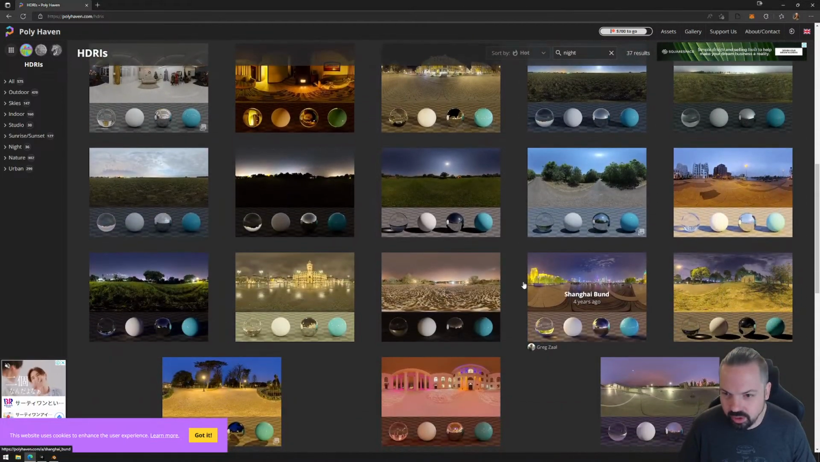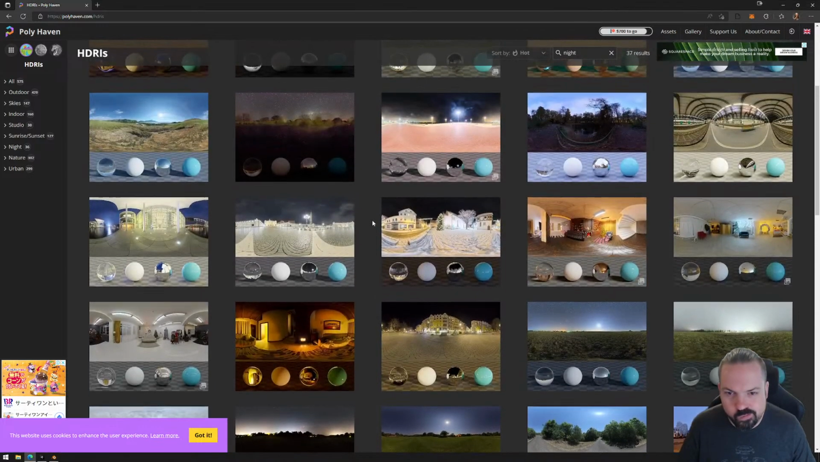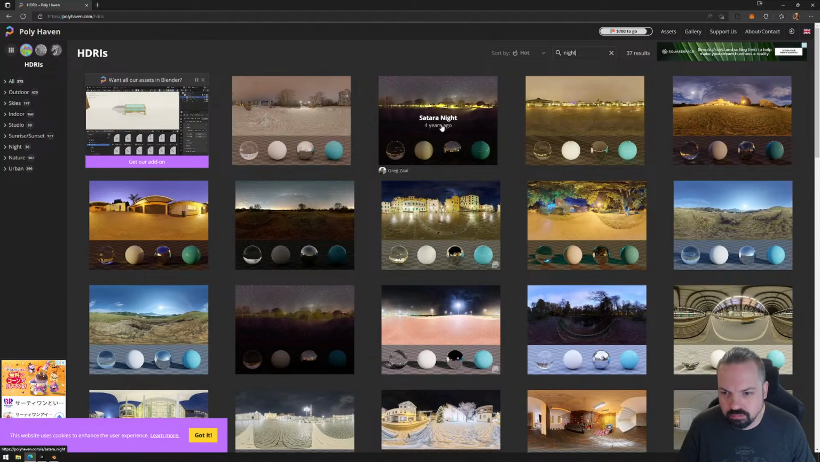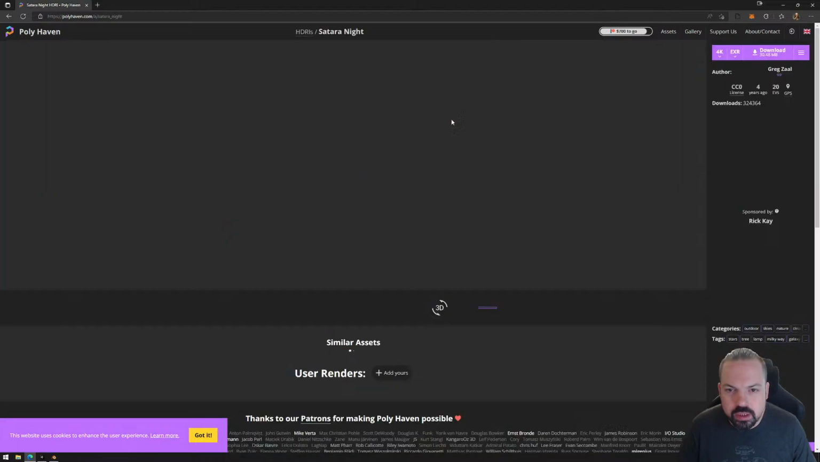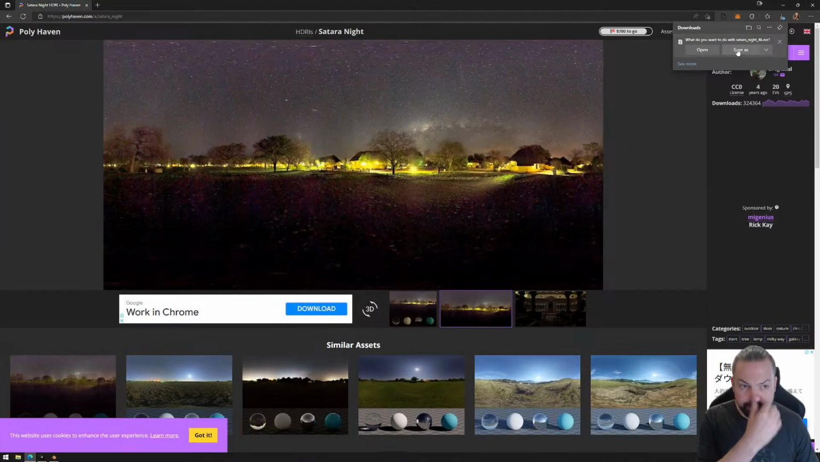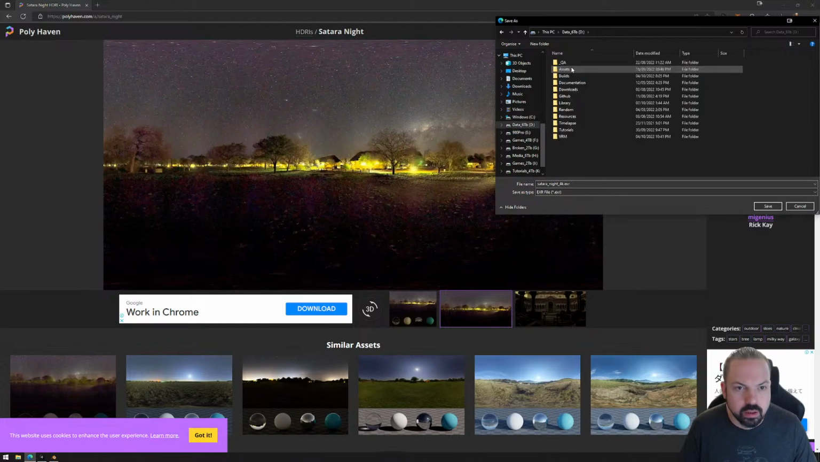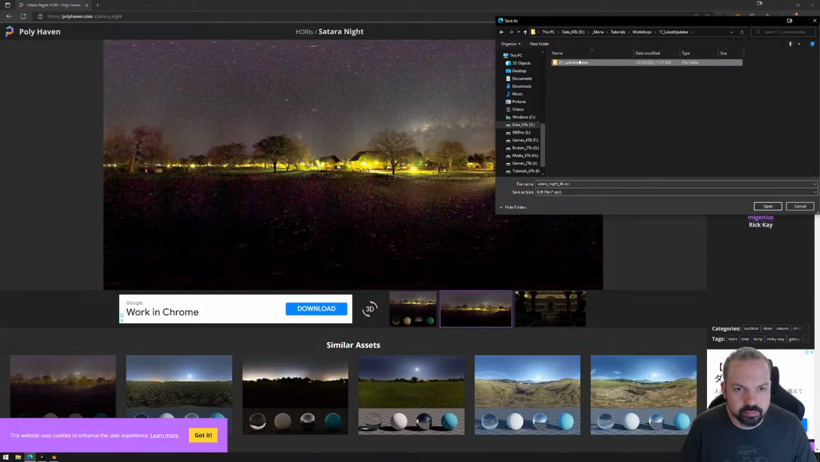What does a spooky nighttime one look like? Maybe this one. This one. Yeah, I think this one. Let's grab this one. Just go download, and save that directly into our project space. Not that one. This is a texture.